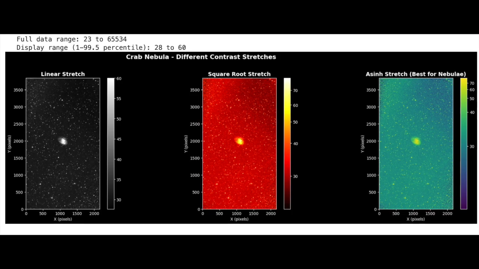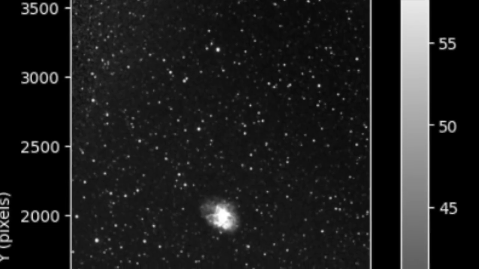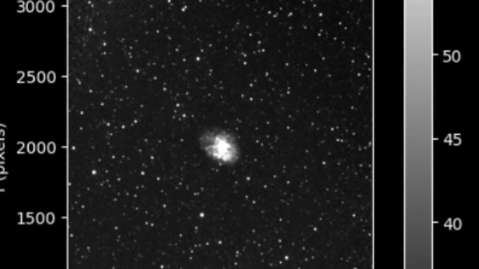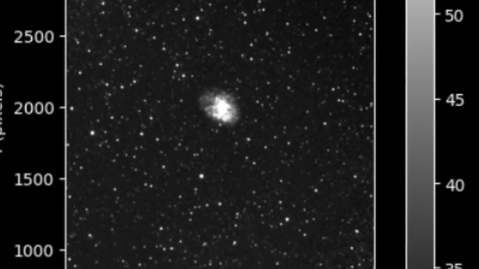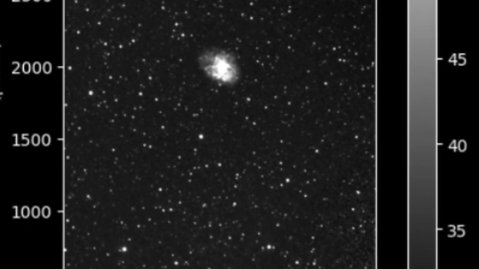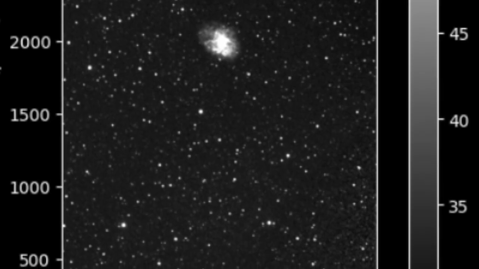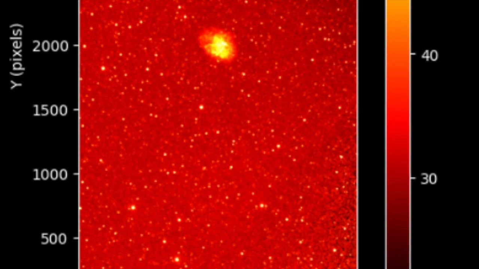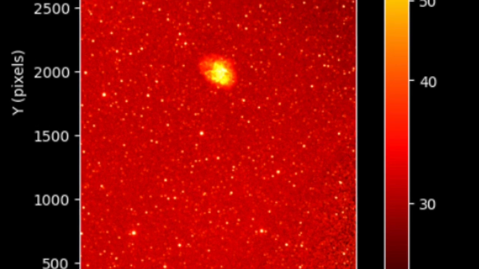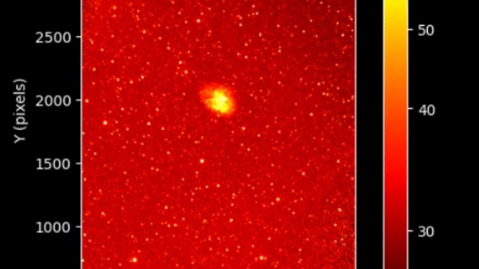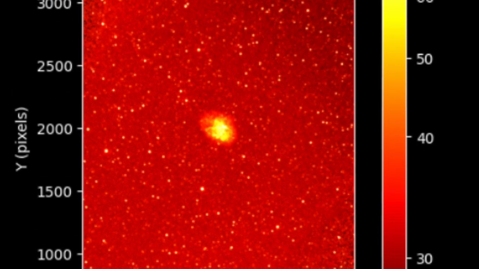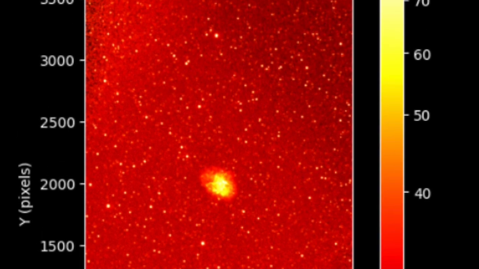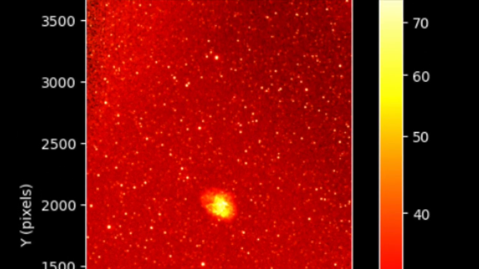So I did a linear stretch. It shows the data as is. You can see the nebula, but the faint outer structure is lost in the dark background. Then I did a square root stretch. It compresses the bright end and expands the faint end. Now we are starting to see more of the nebula's filamentary structure. The hot color map makes it a bit easier to see subtle variations.